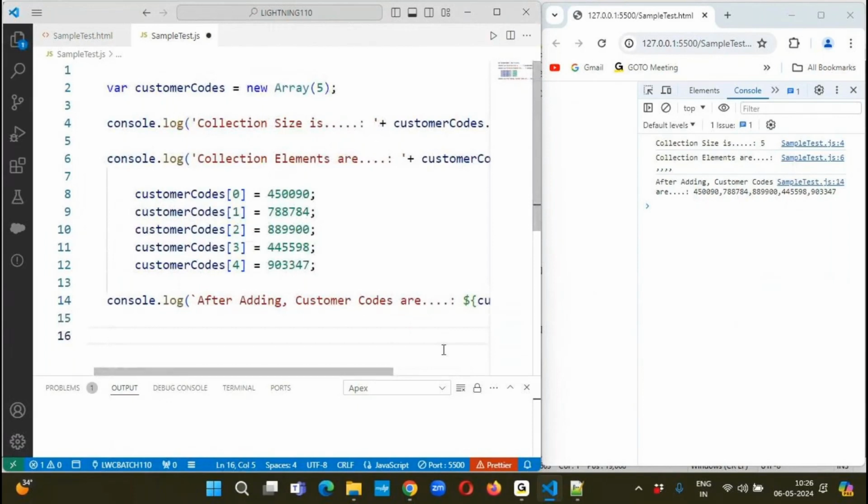Then what can we do? Backslash n, no. That is for HTML. You know, in Apex programming also we did this. The break tag is for HTML. In this case, use an iterative statement. You can iterate this collection from start to end and display each and every value. Print the elements by using a for loop. How can we iterate now?